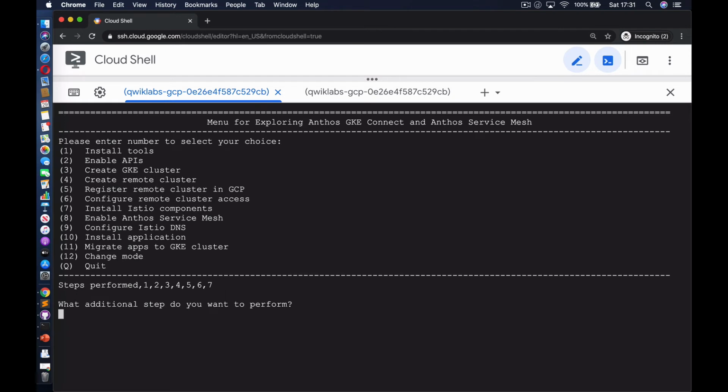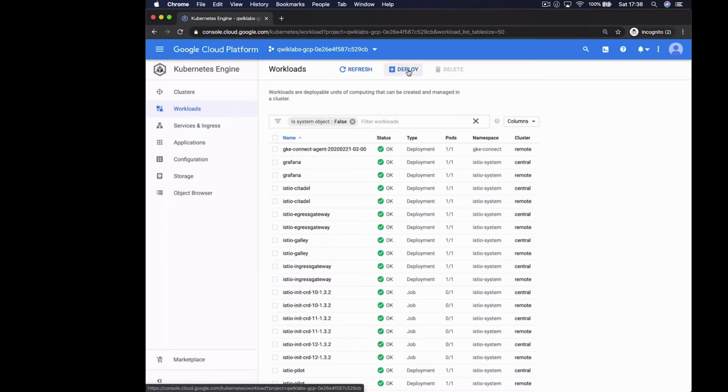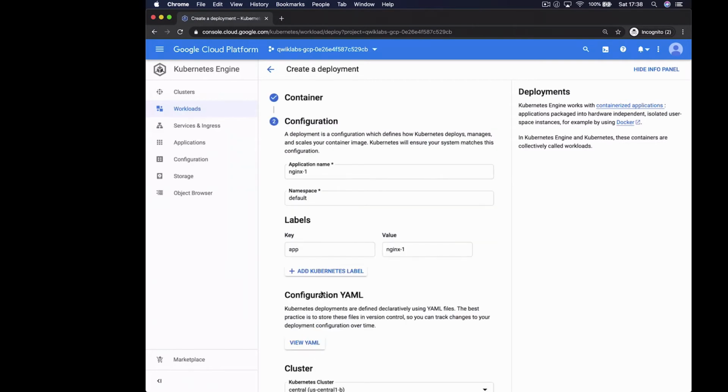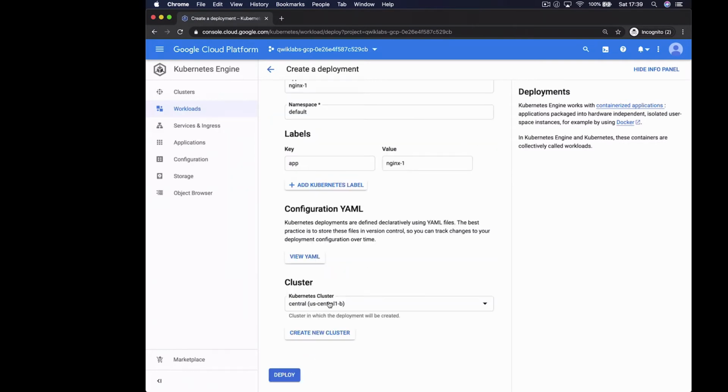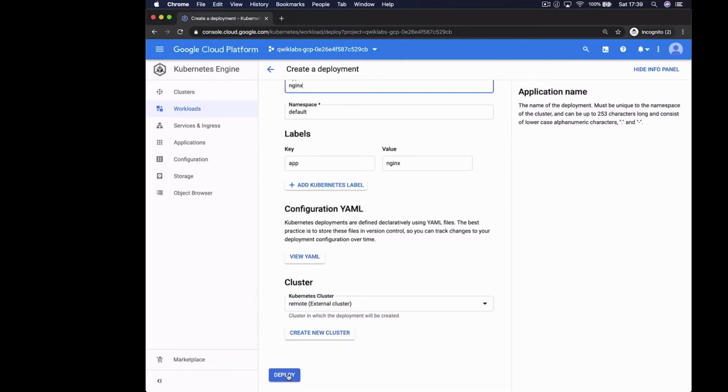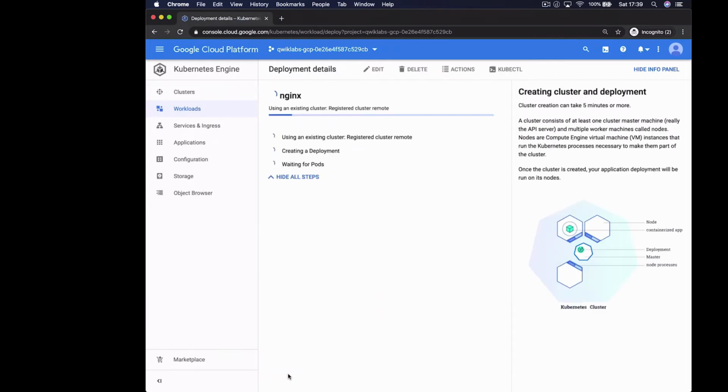Before we carry on to the next step, let's return to our Google Cloud Web Console. You can see at the top we have the option for deploy. Let's specify an existing image. Let's hit continue. You can see here that with GKE Connect configured, we have the ability to deploy from within the Google Cloud Console to an external cluster. We can click deploy. Here we have the Nginx application being deployed to the remote cluster.